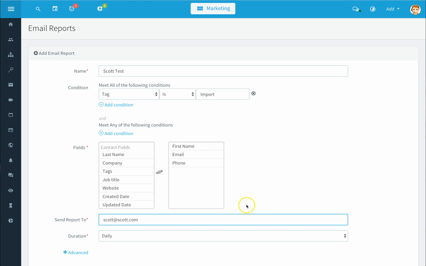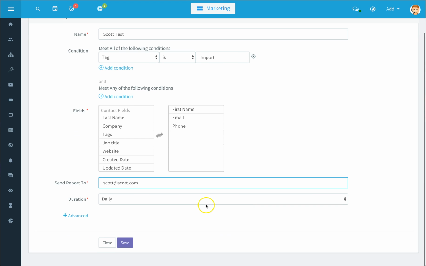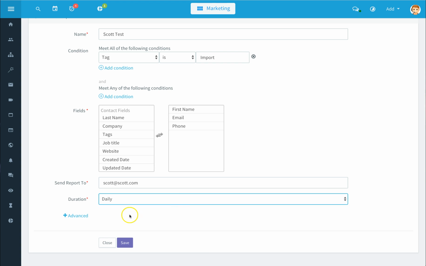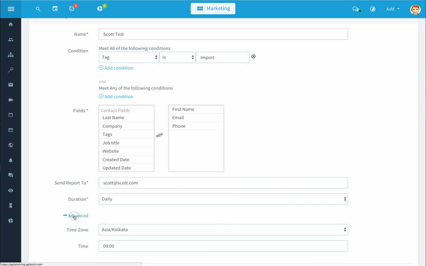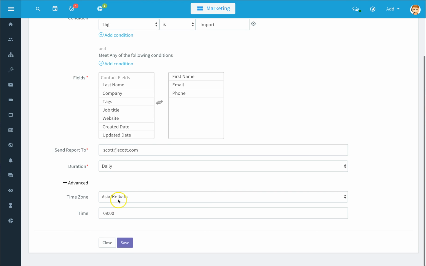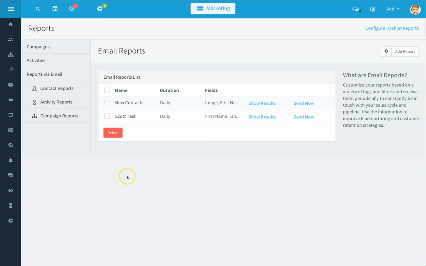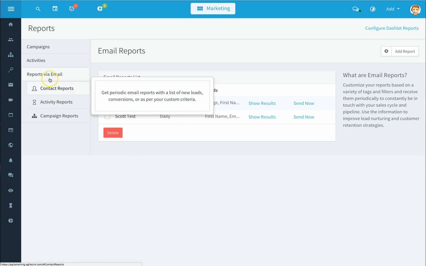Include an email address to where you want it to be sent to, and how often you would like the report to be generated and emailed. Click on the Advanced button to set your time zone and the time that you'd like the email to be generated. Click on your Save button, and that will return you back to your main reports menu.